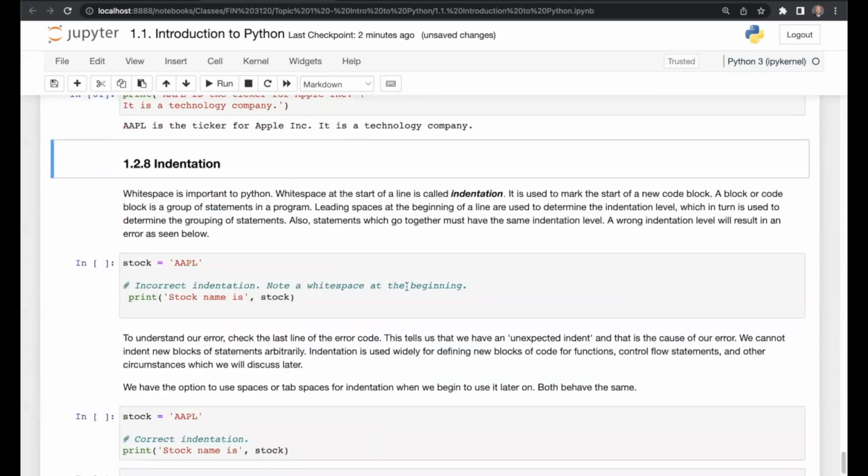And here what we want to do is talk about indentation. We haven't brought this up yet because we haven't indented anything. But in Python, indentation is incredibly important. It matters, and it will have an impact on how your code works. So this could, at first glance, look like correct code. Stock is Apple, print. Stock name is.